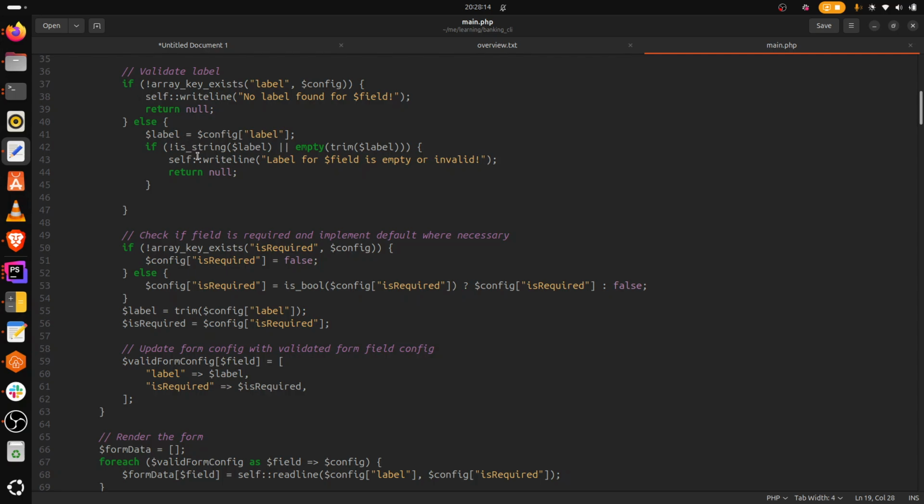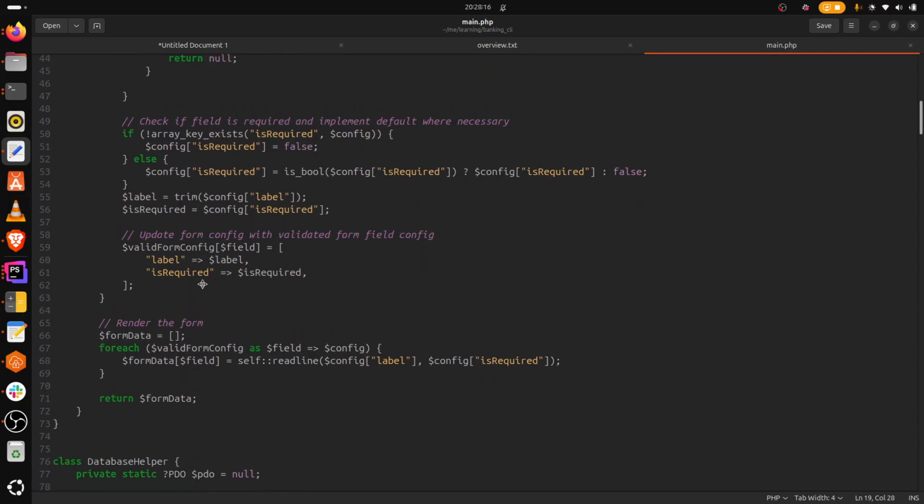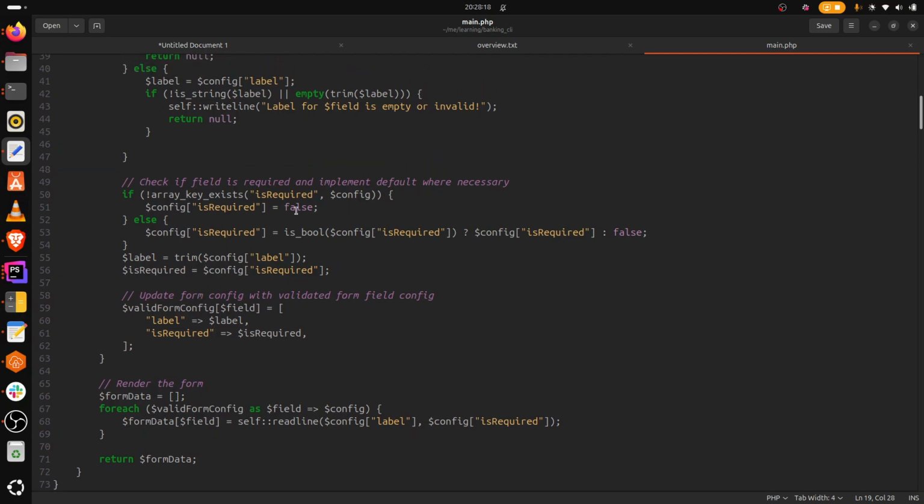Once we do that, we also check to see if the is required parameter was specified as part of the configuration. If it's not specified, we set it as false. If it is, then we check to see if that value is a Boolean variable. If it is, we use that value, else we just set it as false. So we don't want to fail if you put the wrong value as is required.